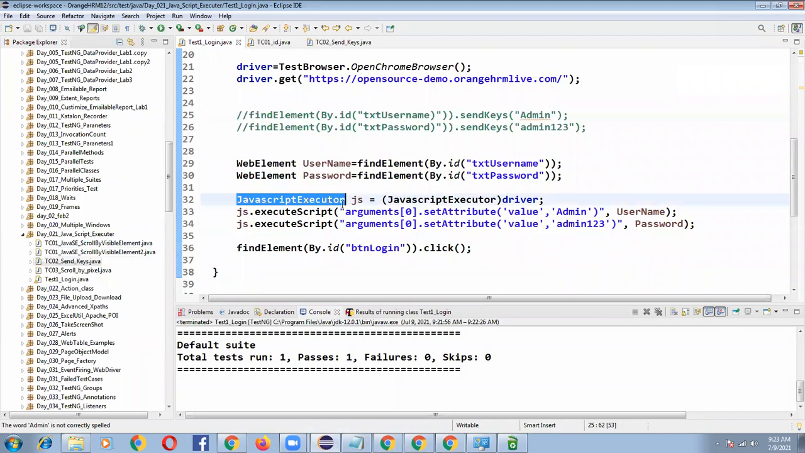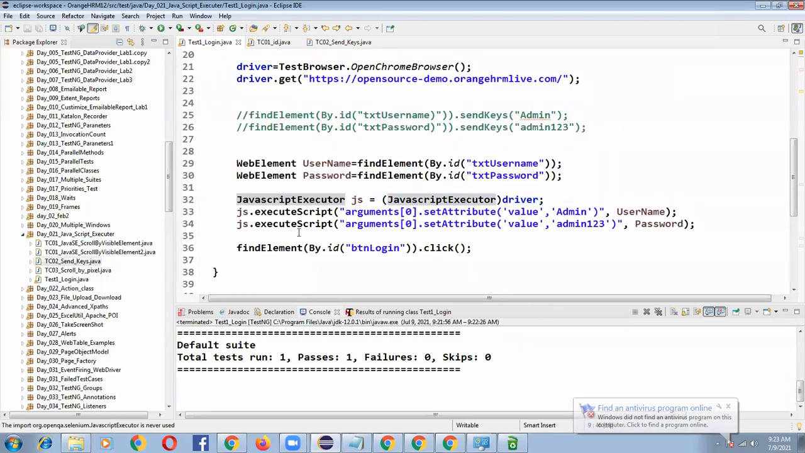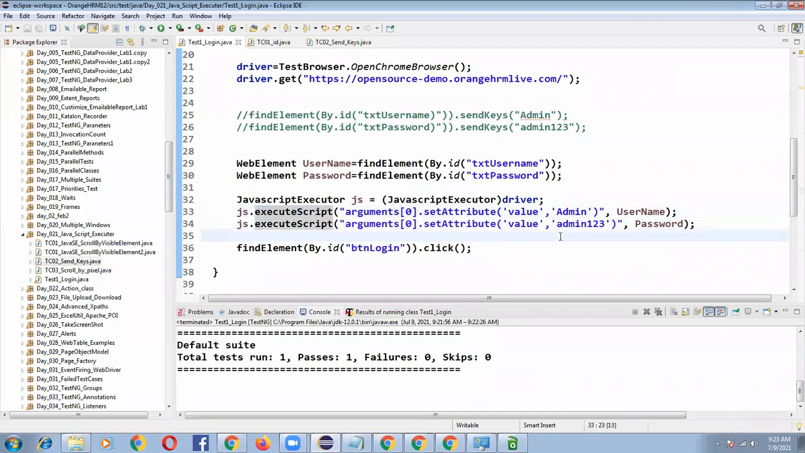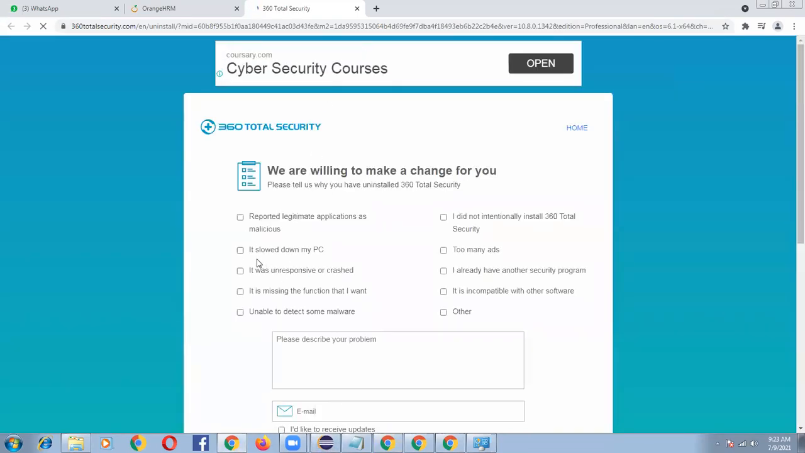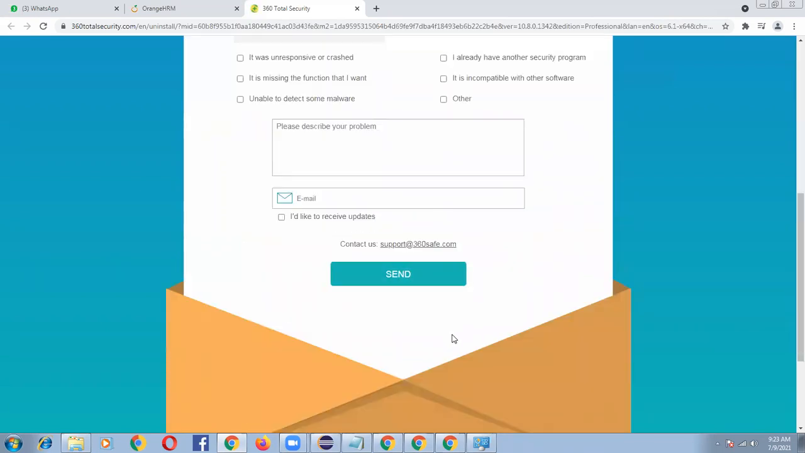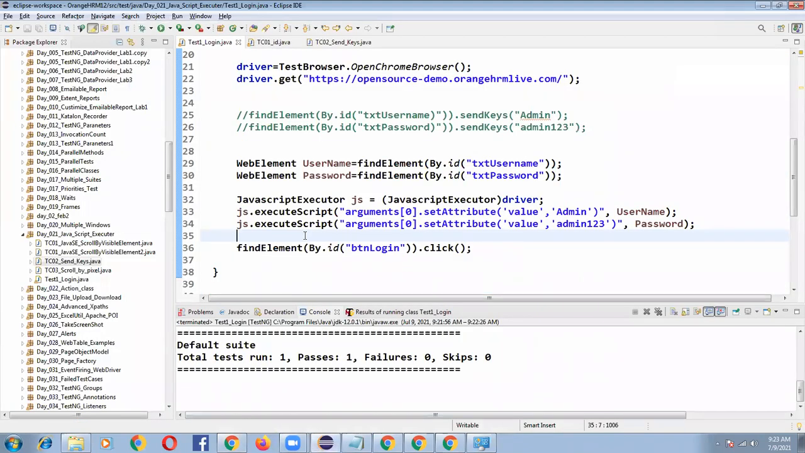Whenever you are using JavaScriptExecutor, you need to make sure the supporting class file has been imported, and you need to write js.executeScript with arguments[0] setAttribute. In interviews, people ask this question: in my application, sendKeys is not working, then what is your approach? Then immediately you need to tell about JavaScriptExecutor. This is a sure question that people ask in all interviews. By default, this question is asked in every interview.